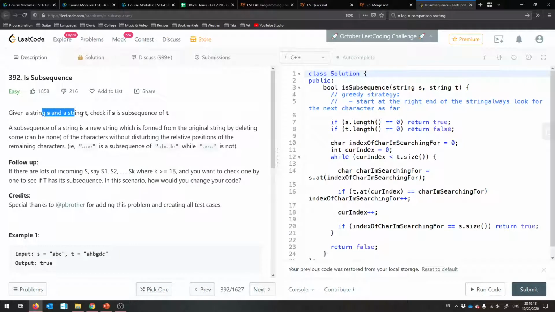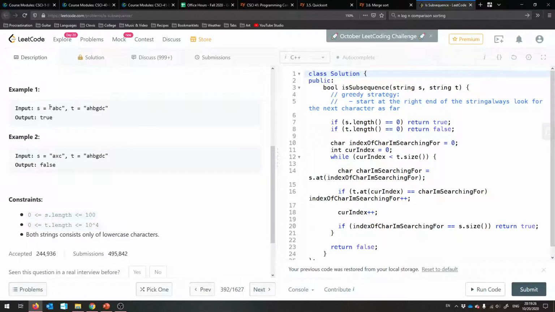Given a string s and a string t, check if s is a subsequence of t. And so for example, here's ABC. Check if ABC exists somewhere in AHBGDC. So there's the A, there's the B, there's the C, they're there. How would you find them? And how would you do this greedily? Because the answer is you can do this greedily.